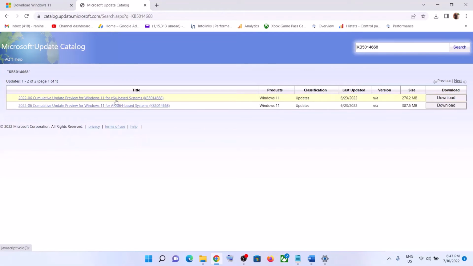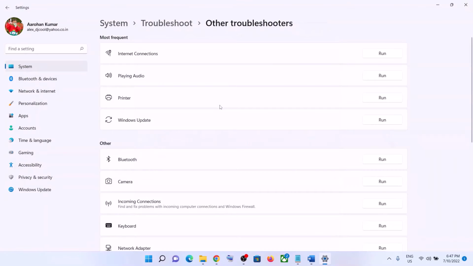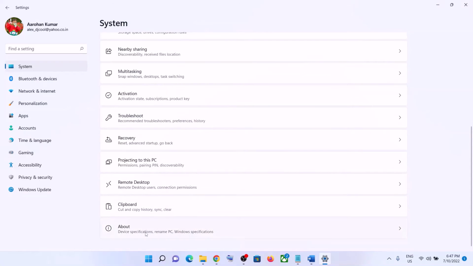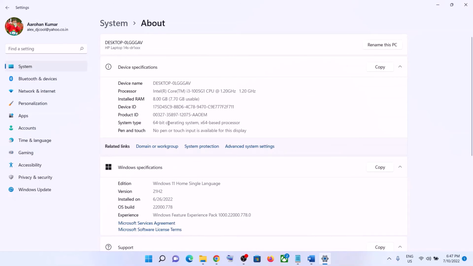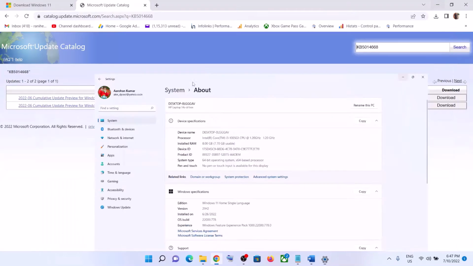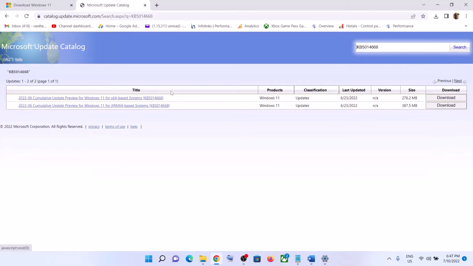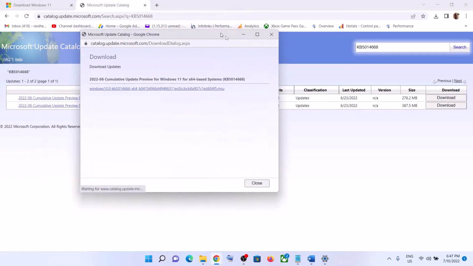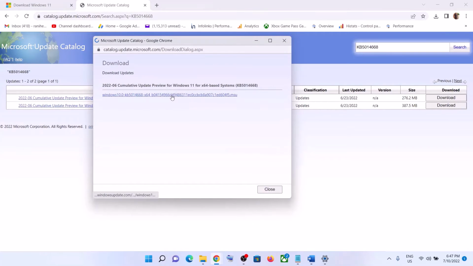My system is x64 based system. You can check this in settings. If you go to system and click on about, over here you can see x64 bit. So I have an x64 bit system. So click on download in front of it. This will open this screen, and then click on this hyperlink, and this will start downloading that particular update.